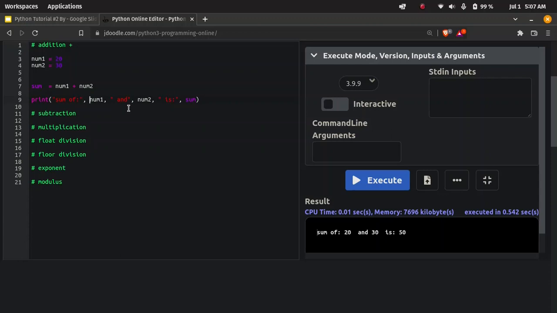Cool. So that's addition. Subtraction is going to be the same thing. I'm sure you're going to do that, so let's leave this for you to do.